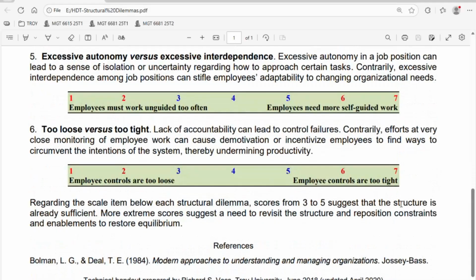Excessive autonomy in a job position. Well, I can do whatever I want. Oh, wow. Can lead to a sense of isolation or uncertainty regarding how to approach certain tasks. When we go into Hackman and Oldham's core job characteristics, and we say autonomy is one of them, you have to have the right level of autonomy for your own level of experience in the job. We don't mean more autonomy is always better. We just mean it has to be the right level, and it tends to be a little more than you give on average. But still, the newcomer needs to have less autonomy and a sense of adjusting that autonomy over time. Otherwise, ambiguity sets in.